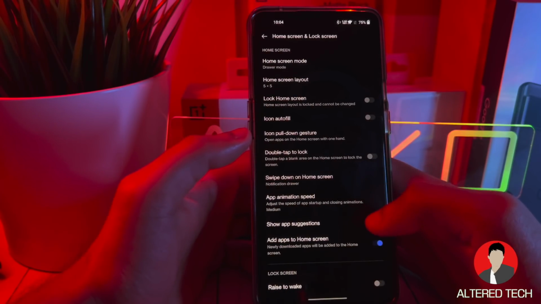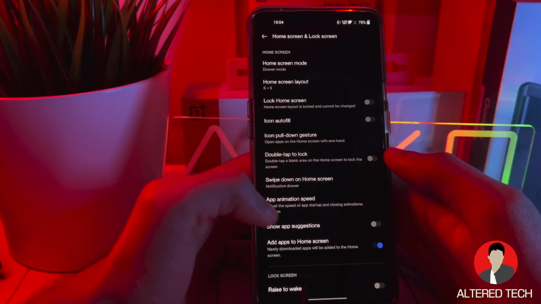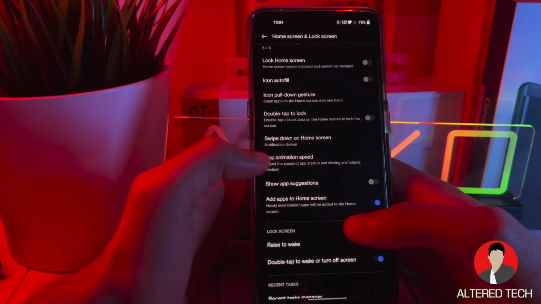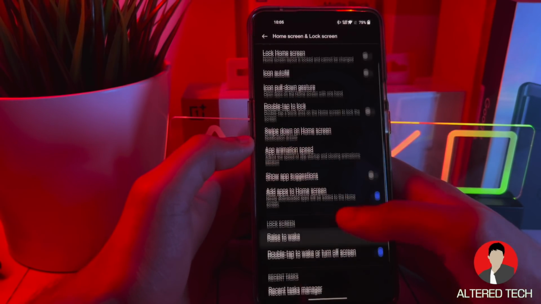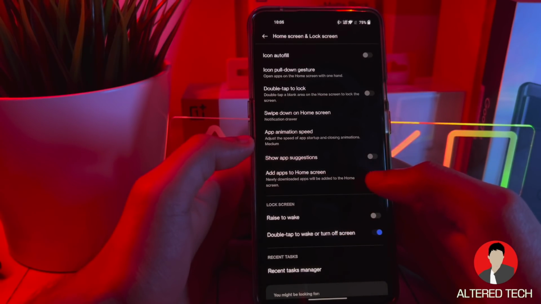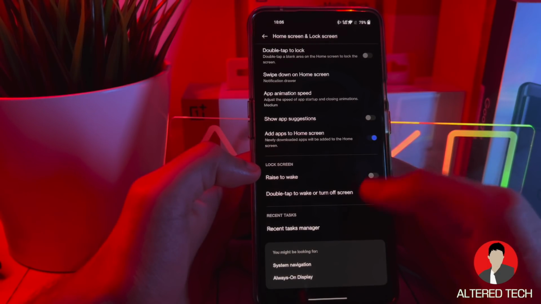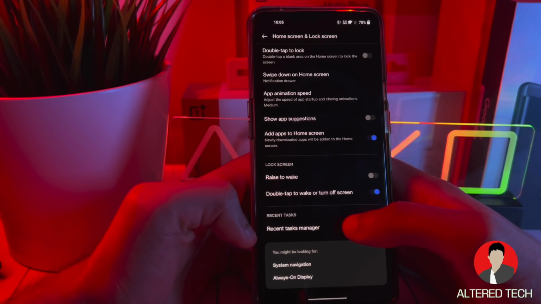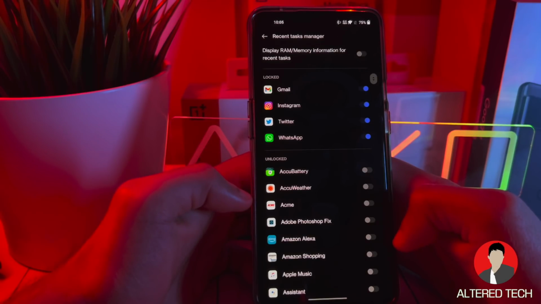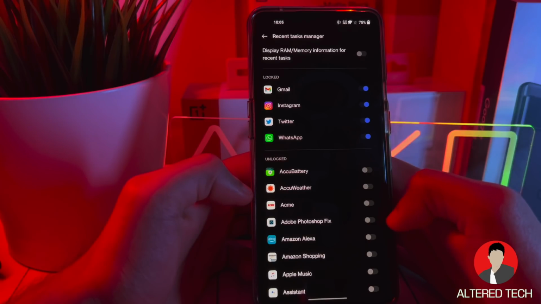Now let's go back to this. Double tap to lock. And we do have swipe down on home screen for your notification drawer, or you guys could do a global search. App suggestions, I'll keep that off. Add apps to home screen when you install them. Yeah, why not? Raise to wake, double tap to wake or turn off screen. Okay. And recent task manager. All right, so it displays RAM memory information for recent tasks. Interesting. Let's go back.